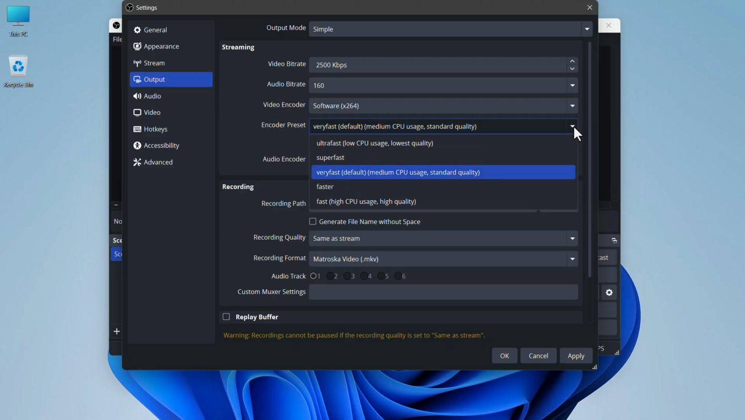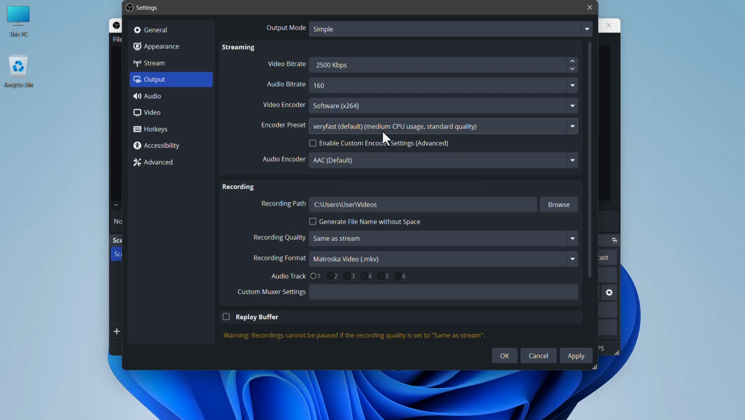Here you're going to have all of these options, from ultra fast to fast. What this means is the faster the CPU usage, the less lag for you while you're recording, but then when the video comes out faster, the recording is of lower quality. So if you have it on ultra fast, you don't have to worry too much about lag while you're recording, but the video will have pretty bad quality. So I like to keep mine at very fast, which is the default for my computer. But if your computer is lagging while using this, you can change it to faster.